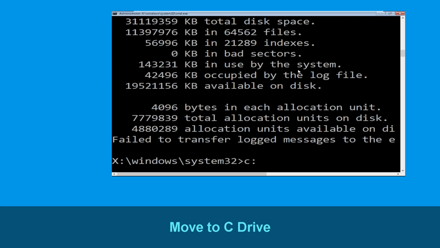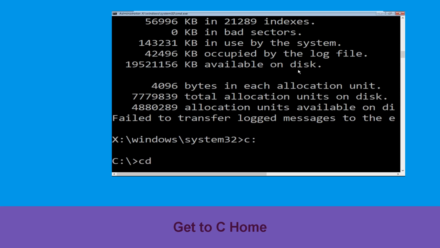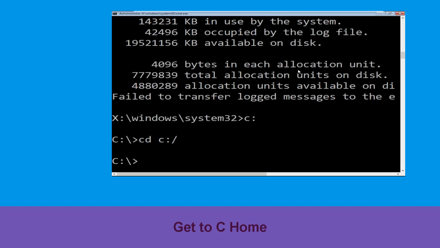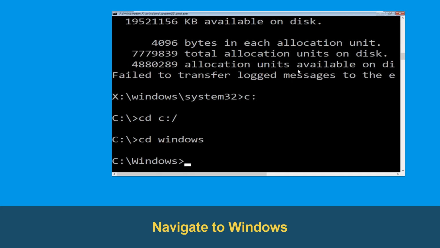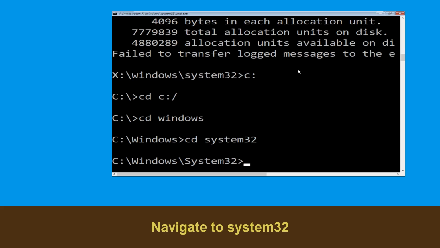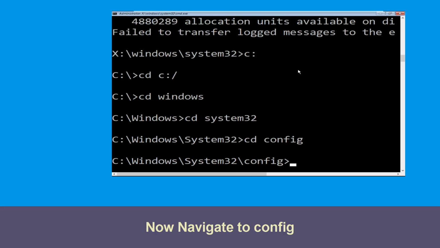Type c: and hit enter to execute the command. Type cd c:\ and hit enter to execute the command. Now execute this command. Type cd windows and simply hit enter. Type cd system32 and simply hit enter. Now type cd config and hit enter.